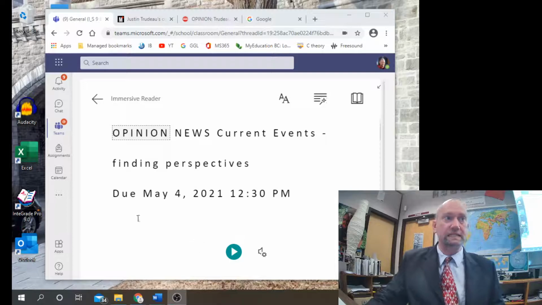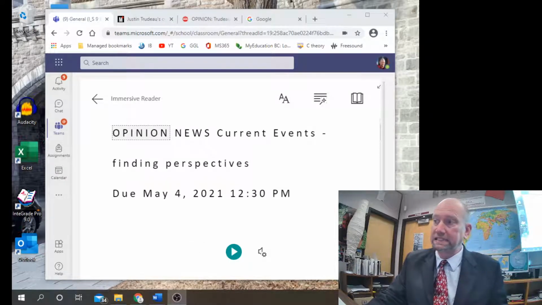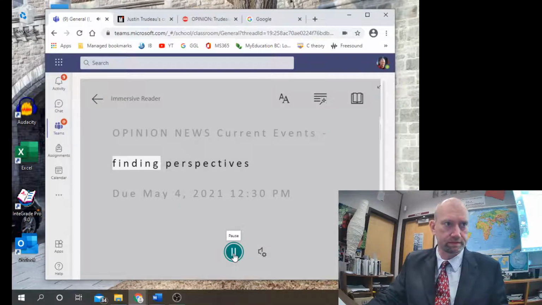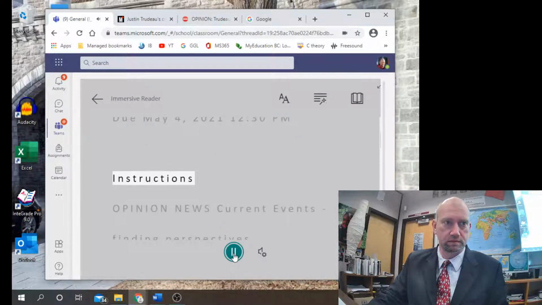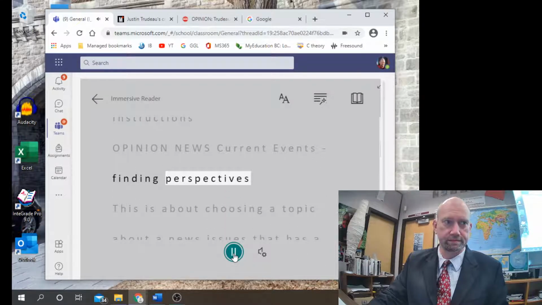Okay, so if I was to read this, it would say Opinion News Current Events. Let's see how it sounds with Immersive Reader.